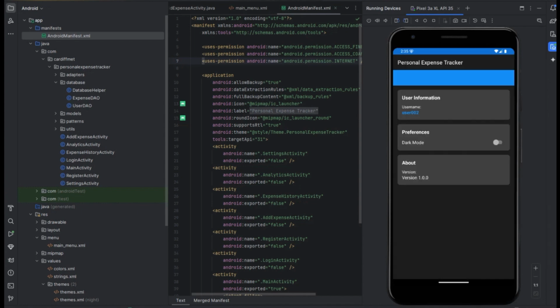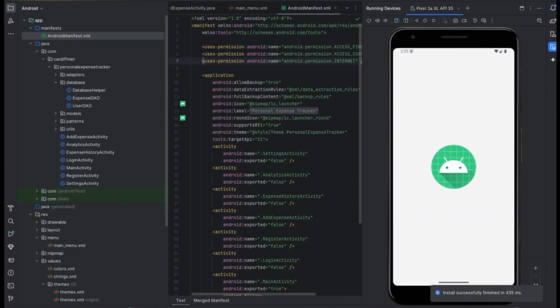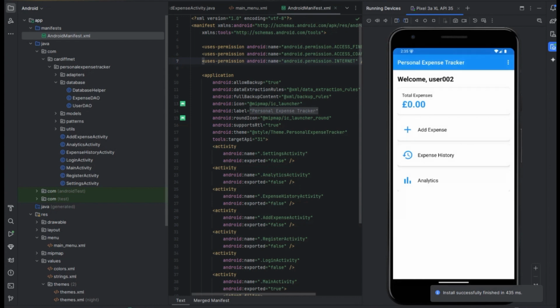You can see that this is the dark mode, and there is another button, the logout button. With the help of logout, I can easily log out of the app. This is my home page.